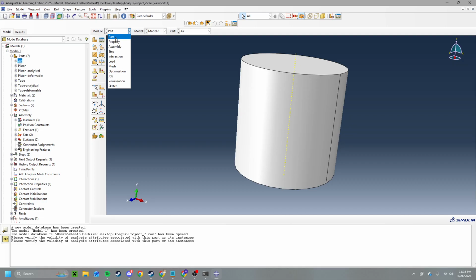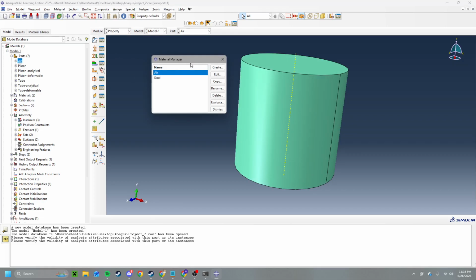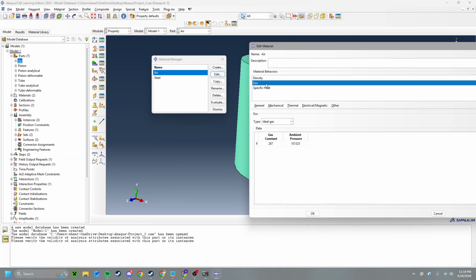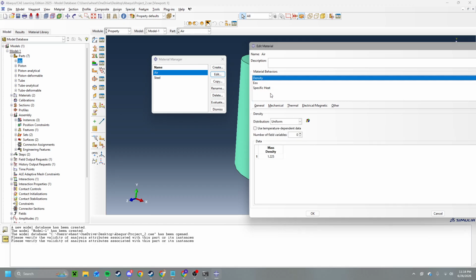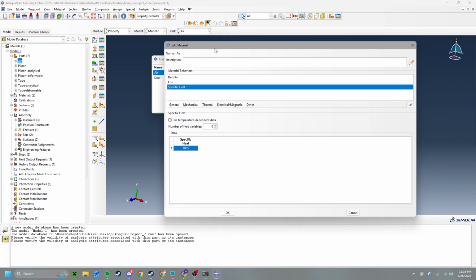Okay, for our properties, there's only one really special one. This air component has an equation of state to go with it, and I chose ideal gas, and I put a gas constant of 287 and ambient pressure of atmospheric pressure, which is 101,325 pascals. You also need to add a density and a specific heat because we're going to model it heating up as it's compressed.